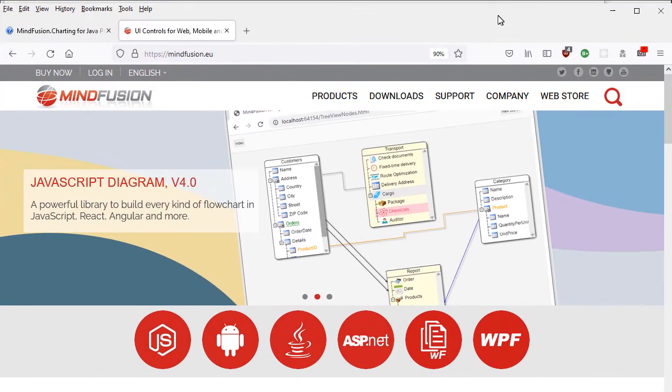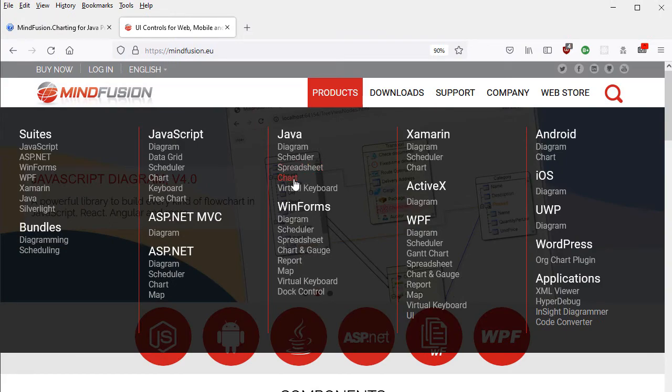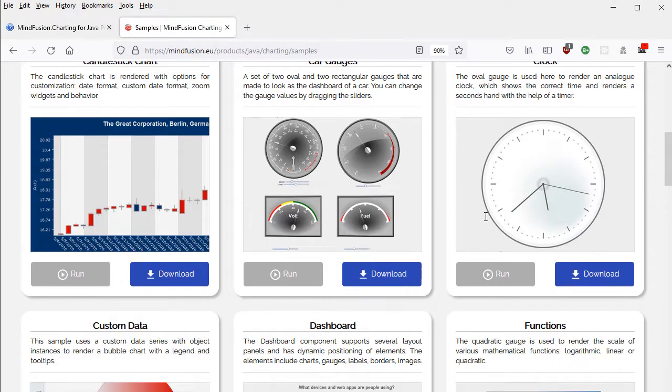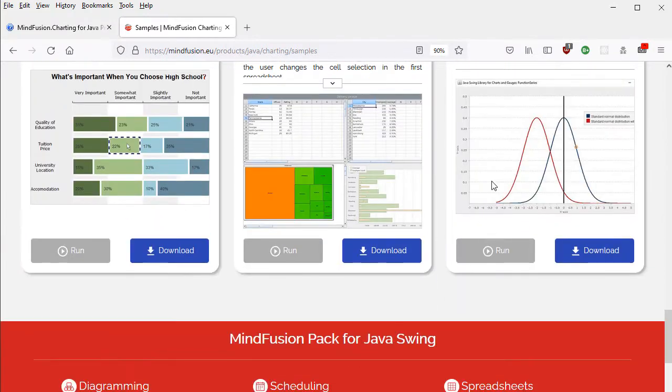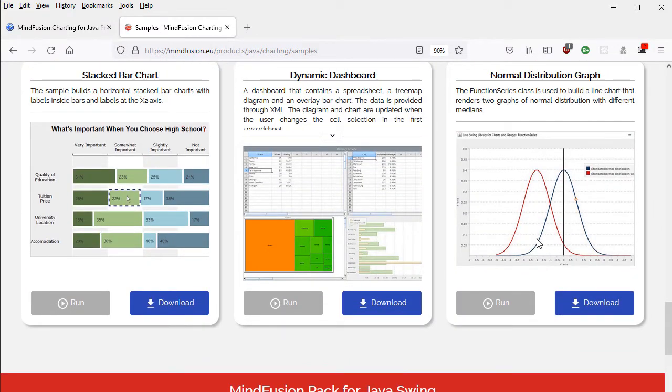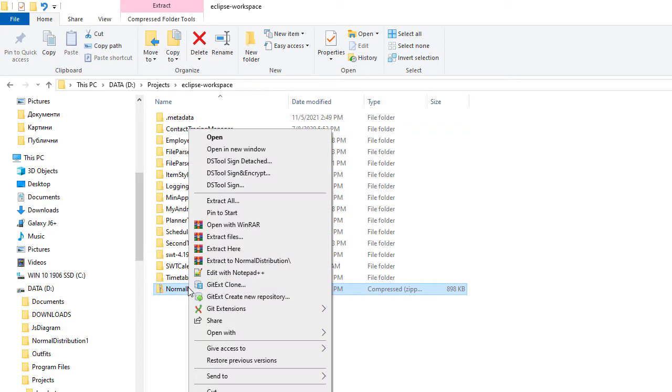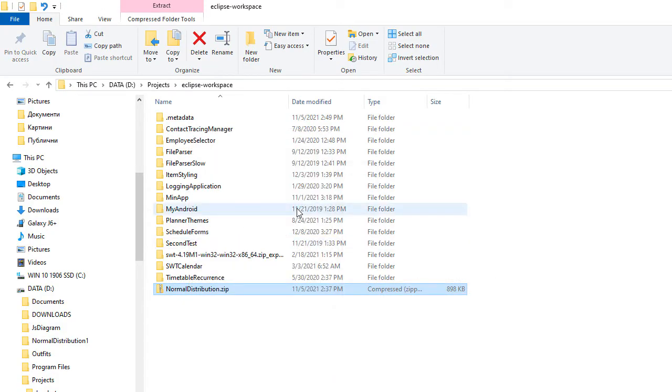Instead of building the chart from scratch, we go to the samples page of the Java chart and download the normal distribution sample. This sample is close to what we want to see, so we will use it as a starting point. We extract the sample and open it with Eclipse as a project.